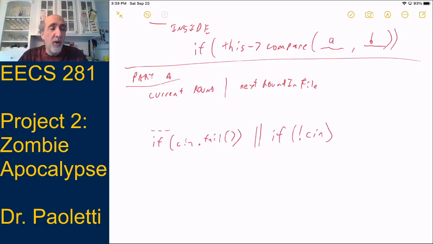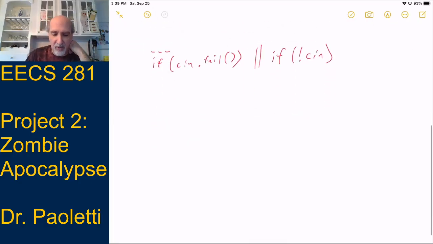So if we don't want to put copies of zombies, because that would waste memory, then what might we put in our priority queue? If we don't want to copy the zombies, we could put pointers to zombies. Now we have to be careful here. If we say, ooh, I know what I'll do, I'll make a vector of zombie objects.